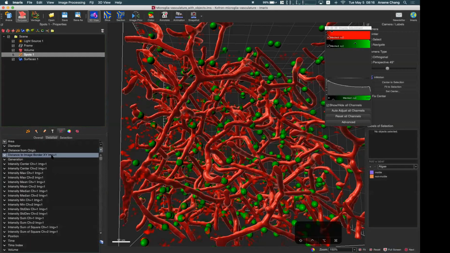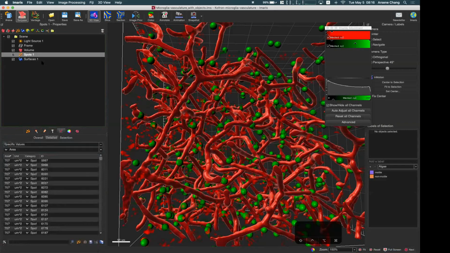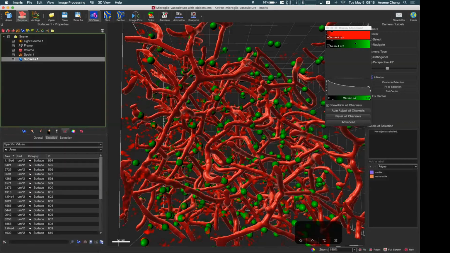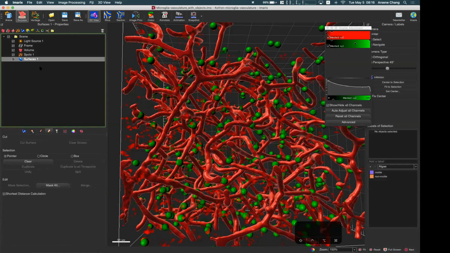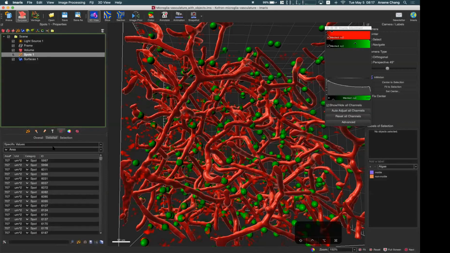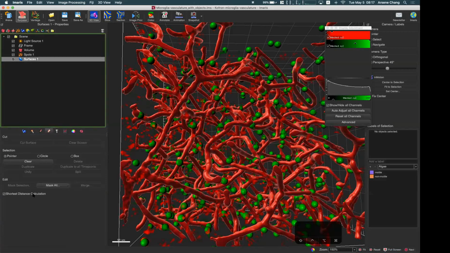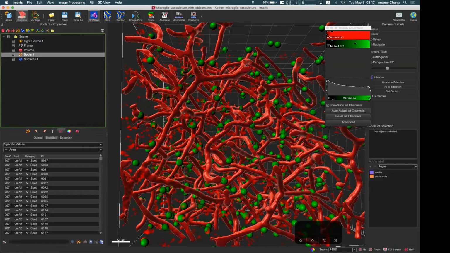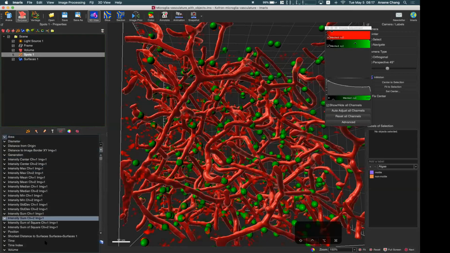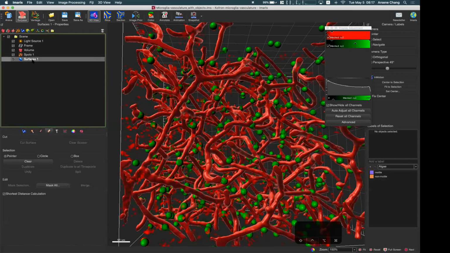Let's go to here. Maybe I also need both for showing the spot calculation here. So once I enable the shortest distance calculation, maybe you have to enable both objects you want to measure. So here I can find the shortest distance to surface. Surface is surface 1. So here is surface 1.